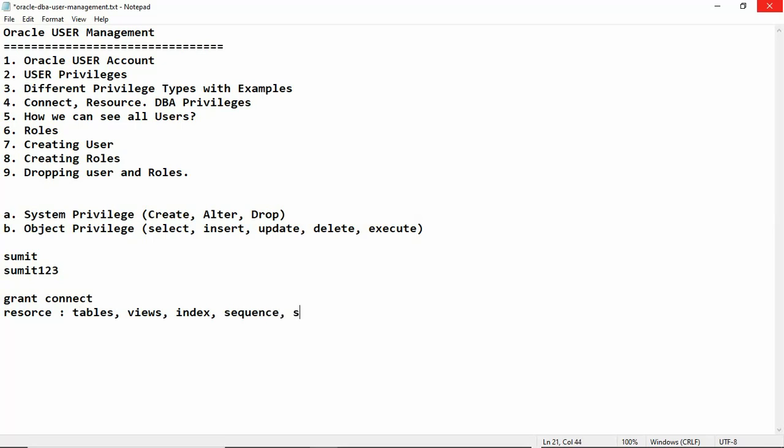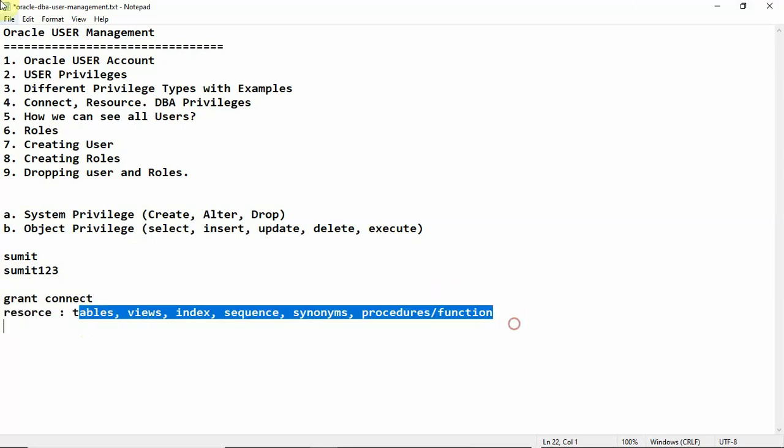then synonyms, procedures or functions. So these are the database objects. Everything is a database object, right? To access the database object, to get availability of the database object, you have to give a resource privilege.